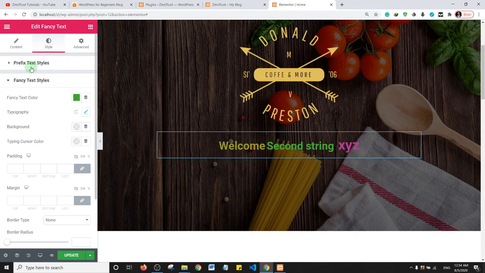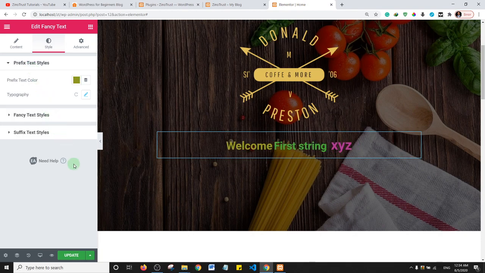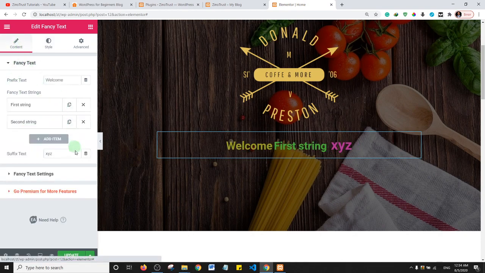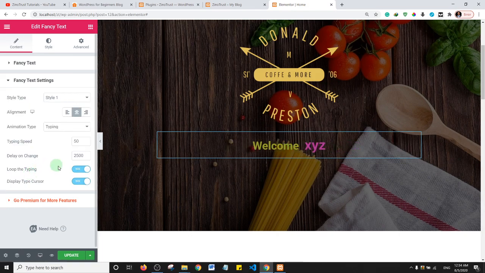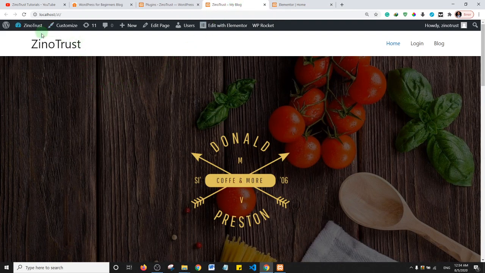Okay, so maybe what I'll do here is remove the cursor because I want the cursor to be exactly what I want. So I would say display the cursor and I'll set it to no. Okay, and so basically I'm going to update this page and refresh my page to see what the changes look like.